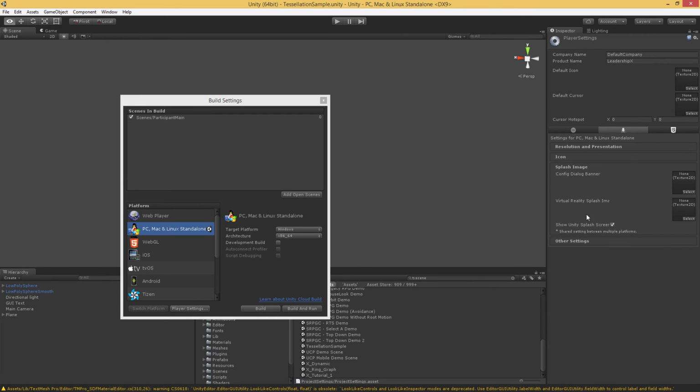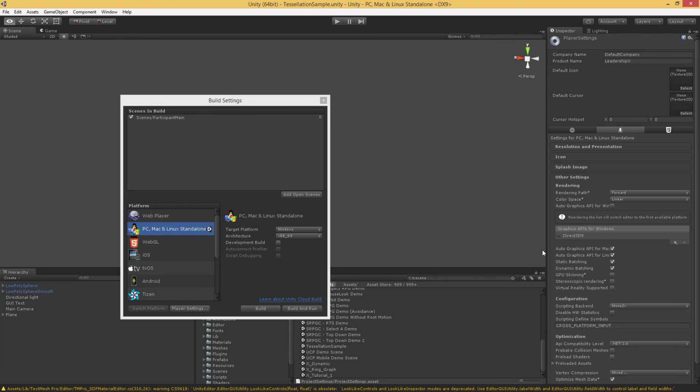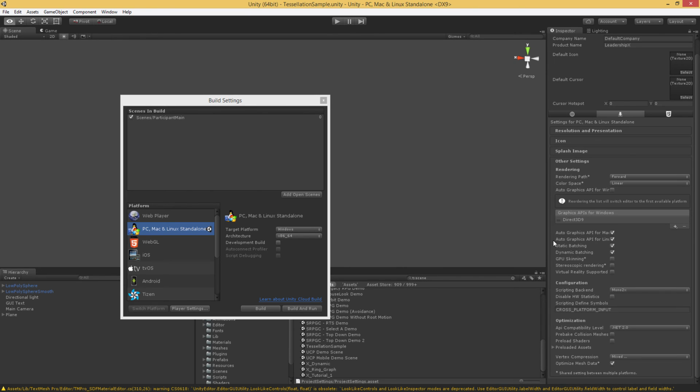We have splash image information, and I am running Unity Pro, so I can turn off the Unity splash screen, but I don't believe that with the free version you can turn that off, so this will most likely be grayed out for you. And then other settings at the bottom. This section deals with a lot of advanced stuff, and a lot of this is kind of what do we want to include in the build?